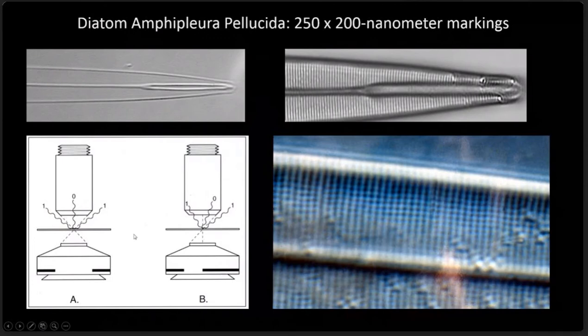But if you use oblique illumination and you tilt the illumination so that the zero order is out to one side and the first order is out to the other side, you pick up an additional order. You pick up the diffraction wavelet for the 200 nanometer markings, and here with oblique illumination, now you can see that those lines actually consist of little dots.